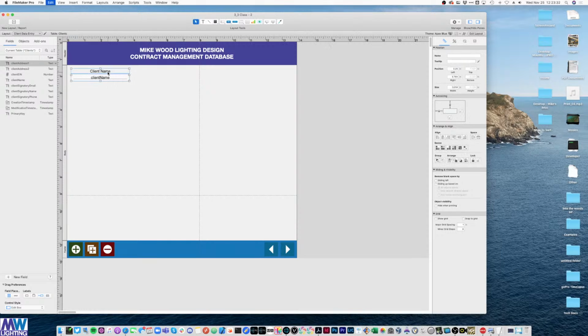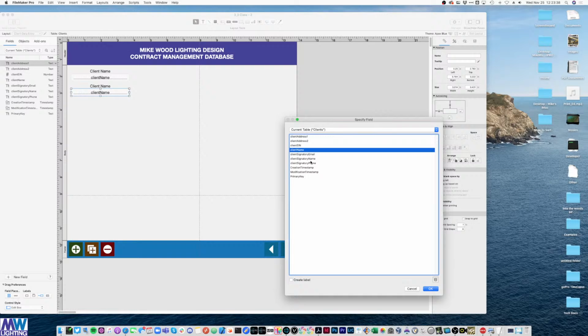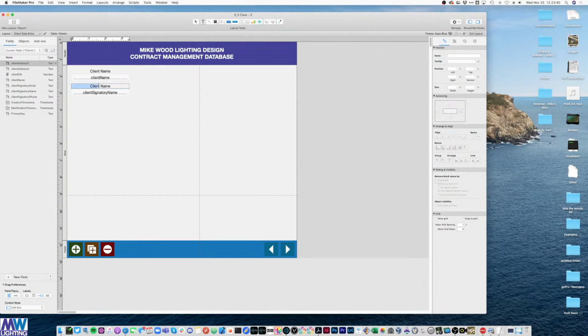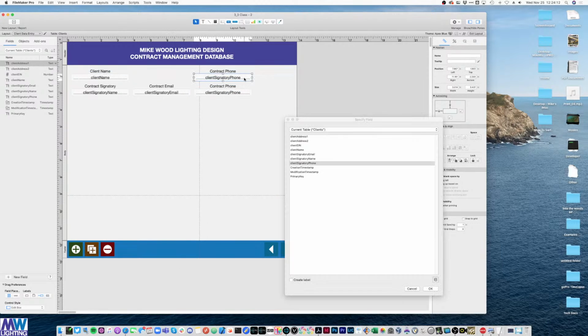Our client name. And then let's say maybe the person who signs, the signatory name. Signatory, and then maybe we have contract email address. We've got our phone number. Maybe we've got our employer identification number.